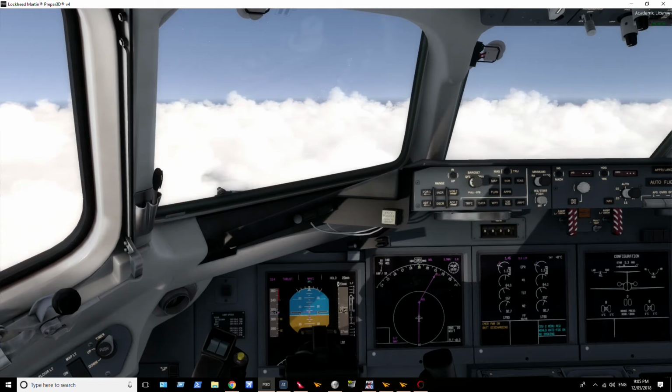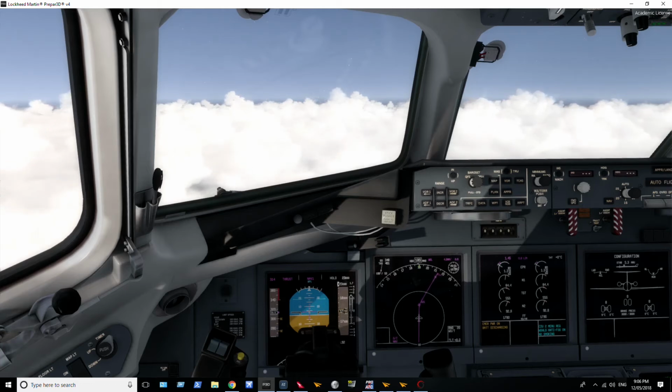Melbourne Center, Virgin 500 is out of 11,600 to 8,000. Virgin 500, Melbourne Center, Roger, QNH 1007. Virgin 500, contact Sydney approach on 124.55. 124.55, Virgin 500.